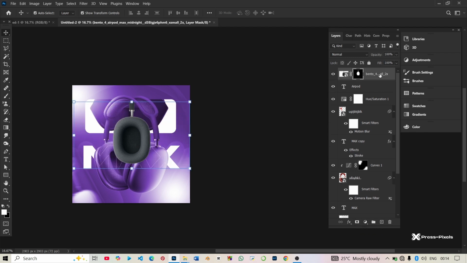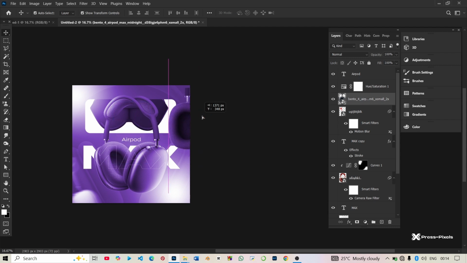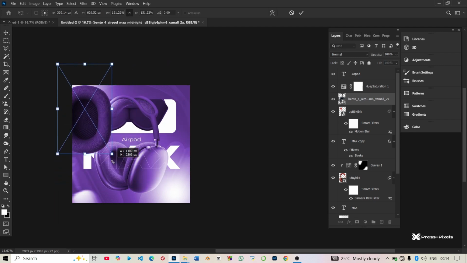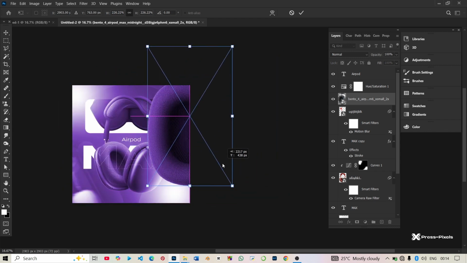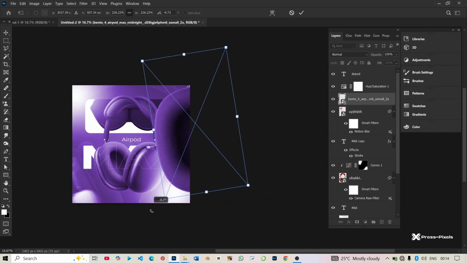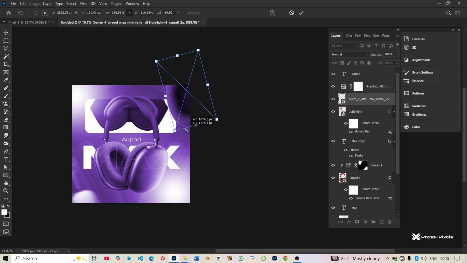Okay, now I'm going to move this. Before I do that, let me convert this to smart object. So converting to smart object, I'm going to move it behind the hue and saturation so it gives it a purple color, right? So I'm just going to increase this, and I'm going to place this here. So let me reduce this, it's too large.